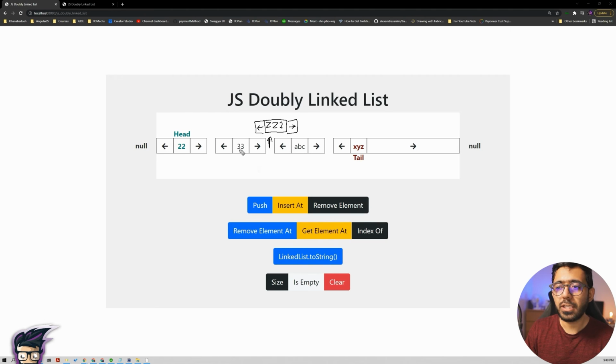The reason is that since we are adding this in the middle of 2 items, this previous connection of 33 pointing to ABC and ABC pointing to 33 changes now, because now 33's next is going to point to ZZ2. ABC's previous is also going to point to ZZ2, because they were previously pointing to each other. Now ZZ2's previous is going to point to this element, which is 33, right? And this ZZ2, how funny is that to call it? This item's next is going to point to ABC.